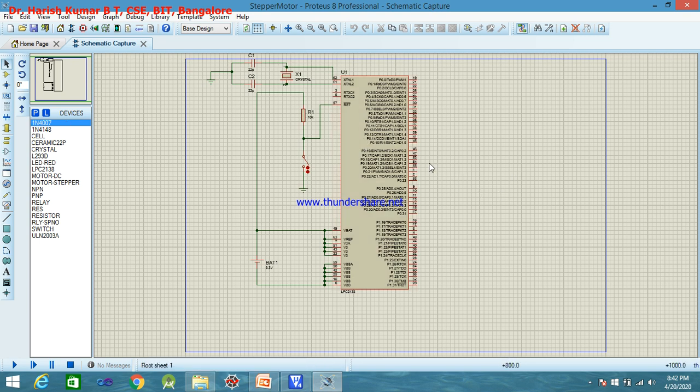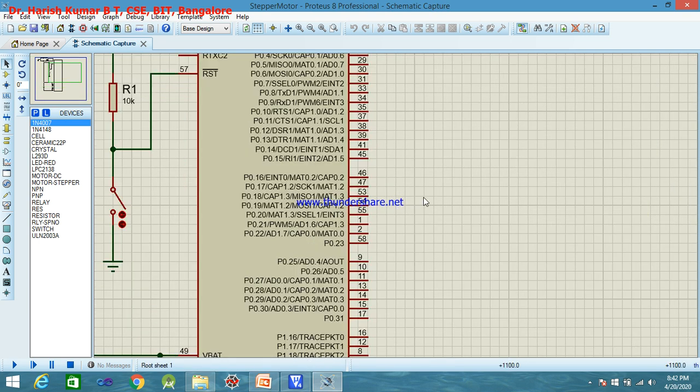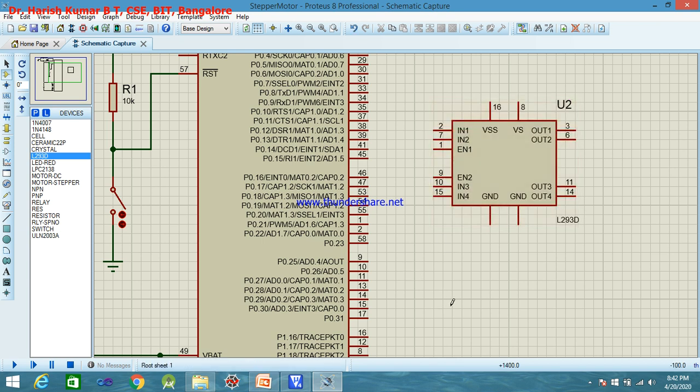Now let me zoom it to the required level, because my port pins are now P0.12, 13, 14 and 15. These are my port pins. I think this should be okay. Now I need the stepper. Before the stepper motor I need the driver. Again the same driver I'll use, that is L293D. So let me place it conveniently. I'll place it here. Okay, this is fine. Now let me do this connection first.